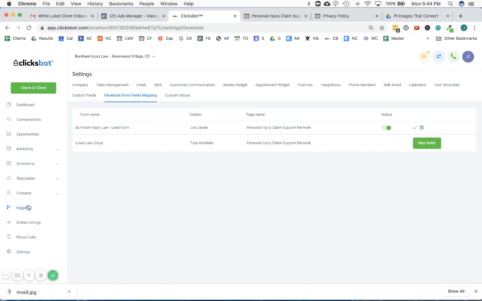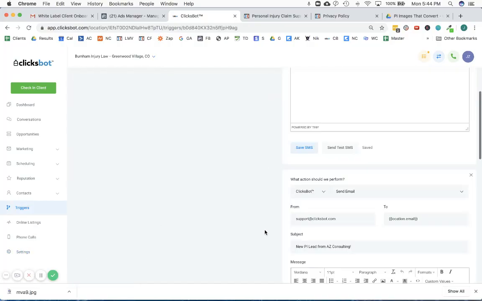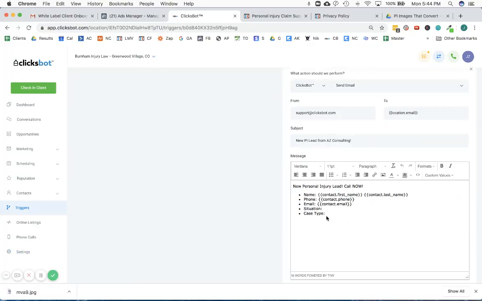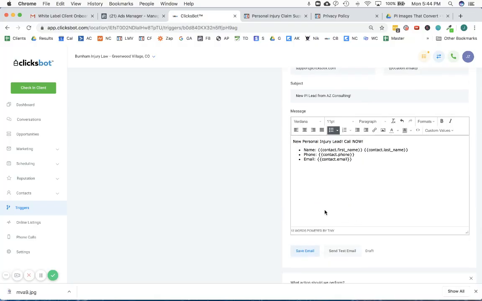And then after that, you'll be able to go to triggers, go back to Facebook lead form, and add those other fields here. So again, I didn't save it, so it didn't update. Let's make sure we always save whenever you're editing an email or a text message in ClickSpot. Let's save that email.